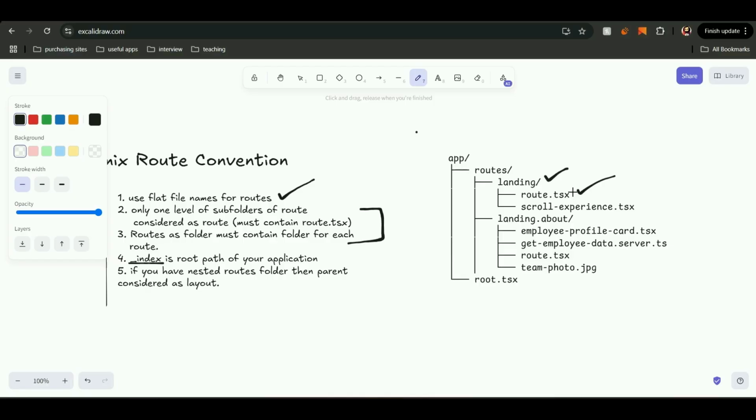So that is my ideal way to develop a Remix application and make it scalable: to have folders for each route and have their own files inside the folder itself. But route.txt is going to be a must if you want to have a route there. If you have a nested routes folder, then the parent is considered as a layout. That's what we are going to see now: how you can create layouts in Remix and how you can handle children's routes in Remix.js.